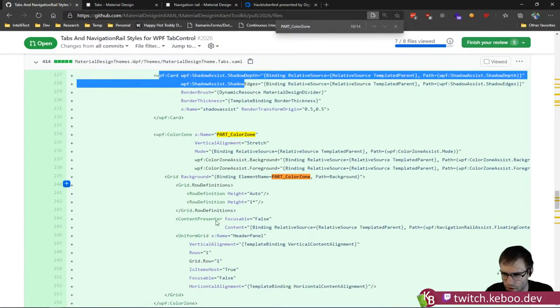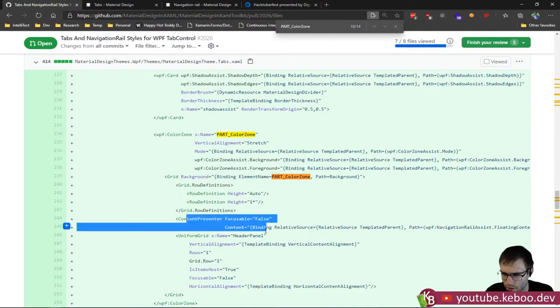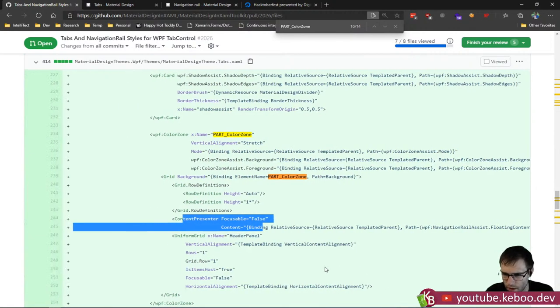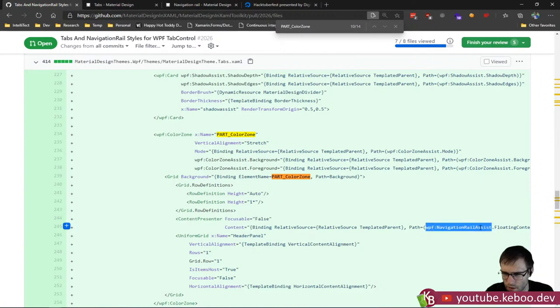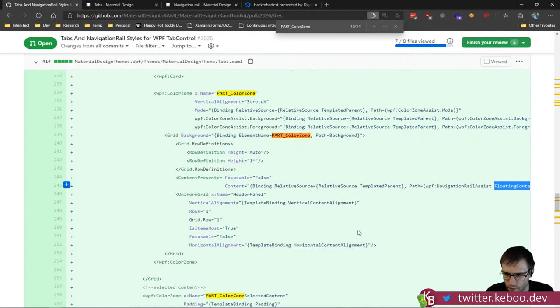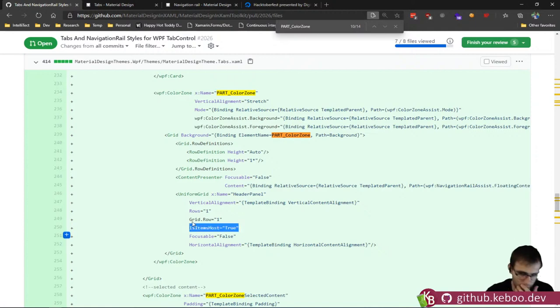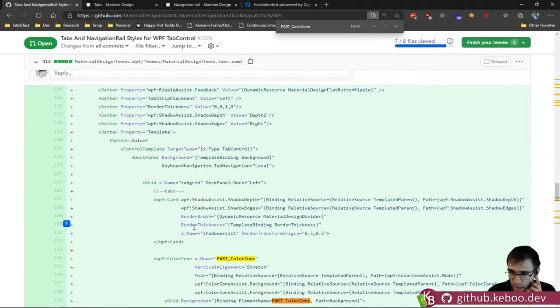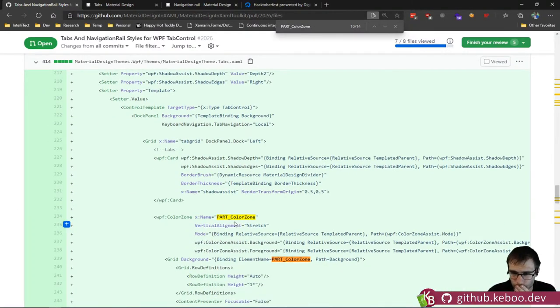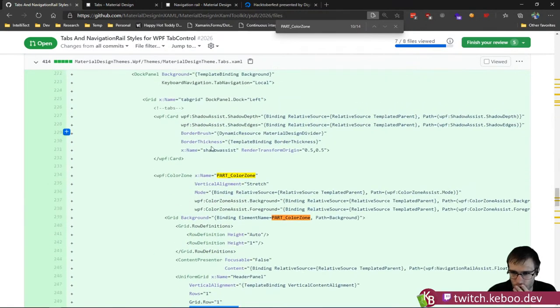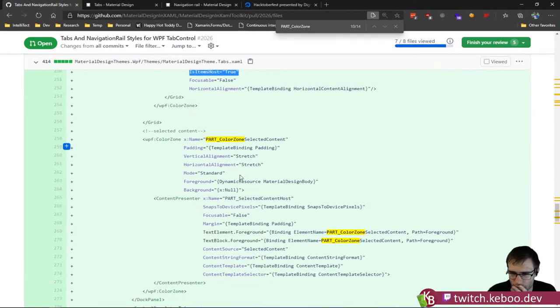So we've got a color zone that's wrapping this content presenter. Oh, this is actually... This guy here is the floating content. This one is the item host. So this guy here, I believe, is what's going to actually host our individual tabs. Yeah, this guy feels a little heavy-handed, but let's carry on.